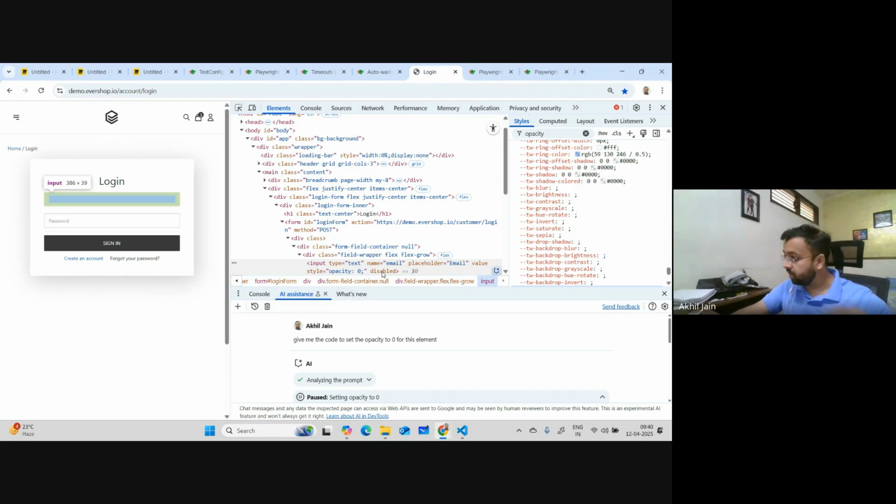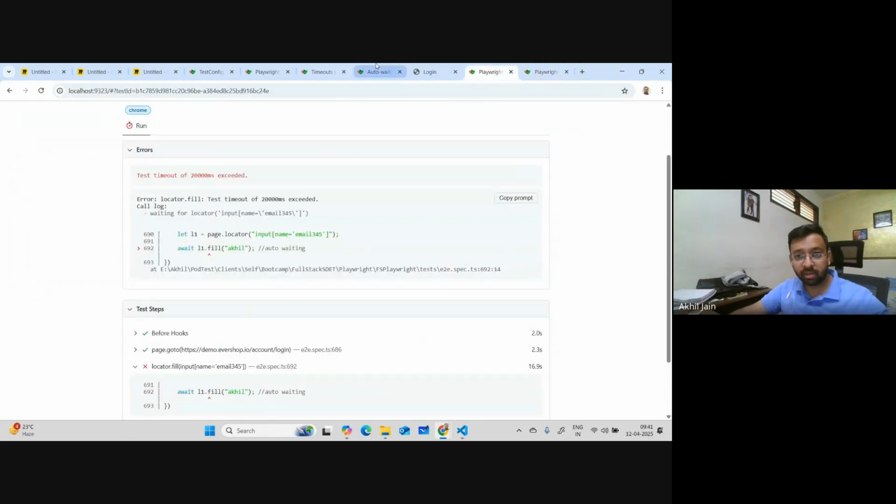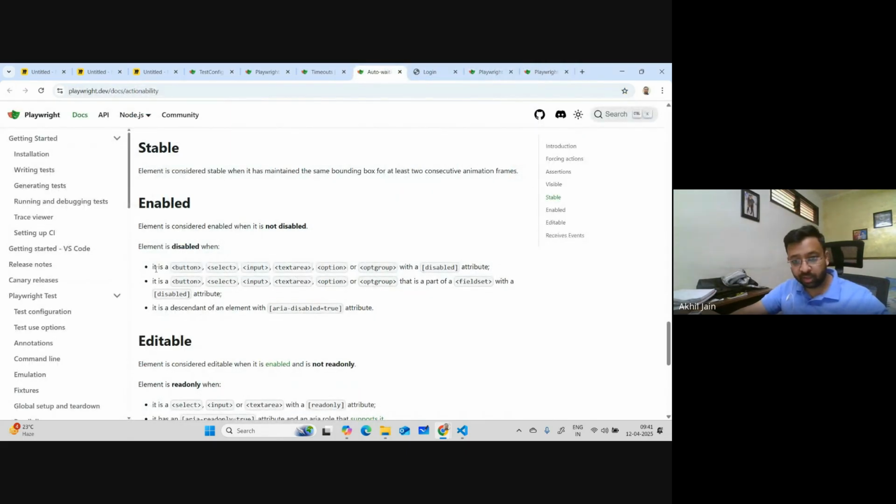So if there is an attribute set on an element as disabled, Playwright will consider it as disabled and will not consider it to be enabled, right? And this is the check which it makes. Next part: for these things it checks this, and for these again, that is a part of a fieldset with a disabled attribute. Again, a disabled thing. So these are the three checks which it can make for finding whether the element is enabled or not. Primarily it is a disabled attribute.